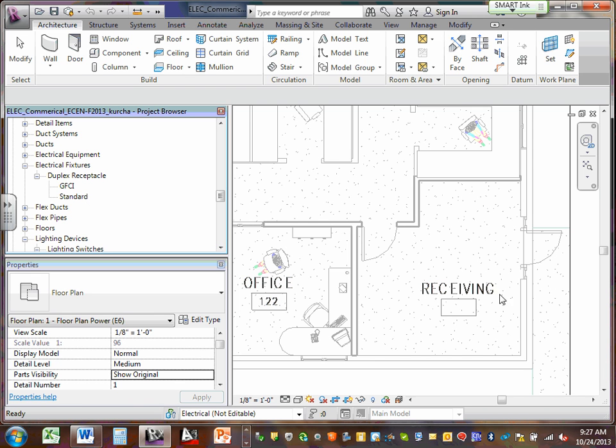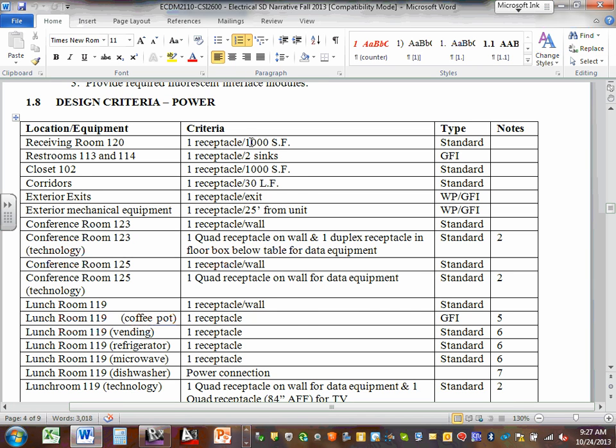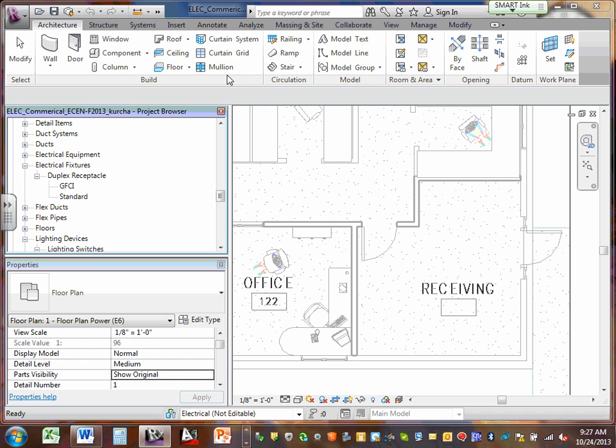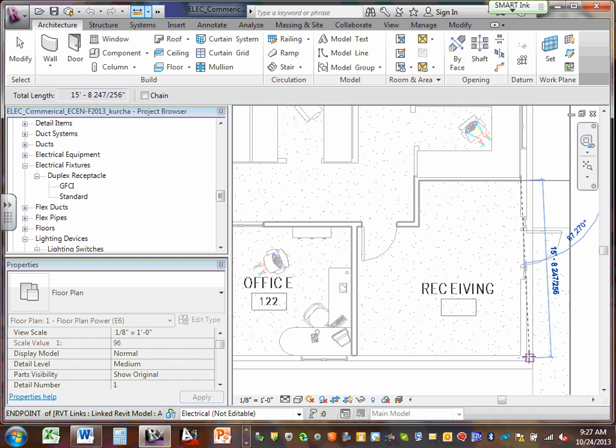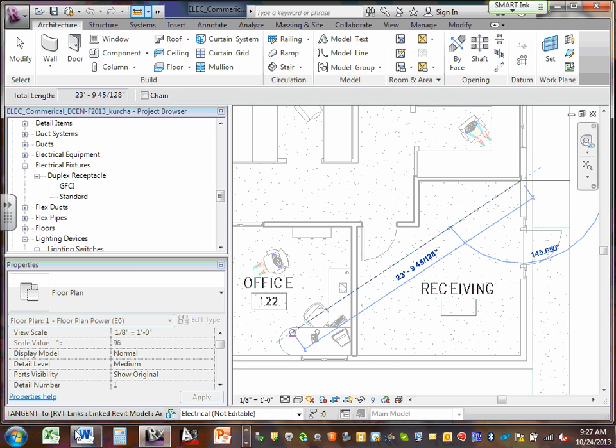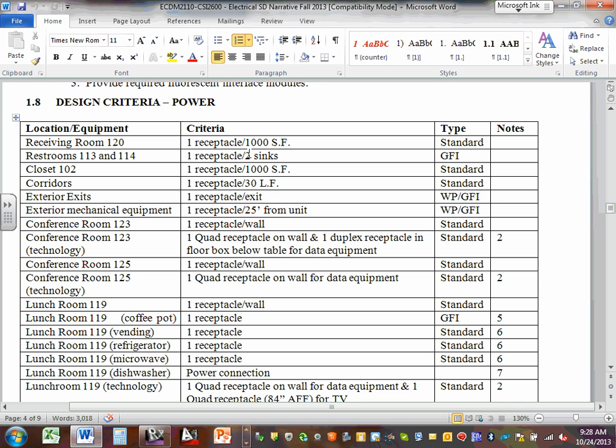So since this is in a room, I have one receptacle, right? Isn't that what it says? It says one receptacle for every 1,000 square feet. So you can measure the distance, guys. I clicked on this measurement and measured the distance. Here you go, to give you an idea. It looks like it's 15 by 15. What's 15 by 15? Do your calculation here to give you an idea how many receptacles you need. 225. And the criteria here says every 1,000 feet. So how many receptacles do I need?